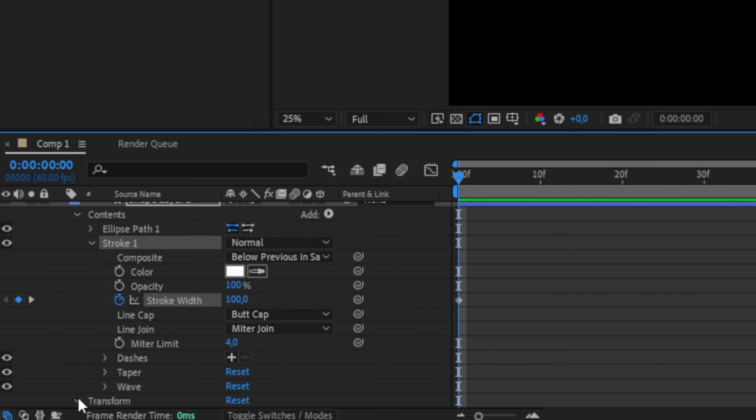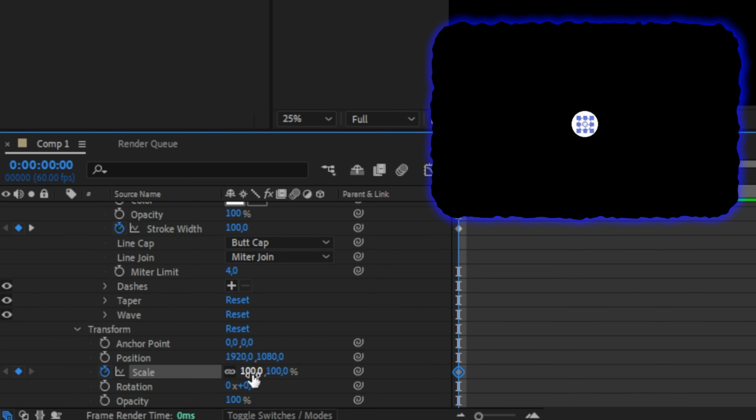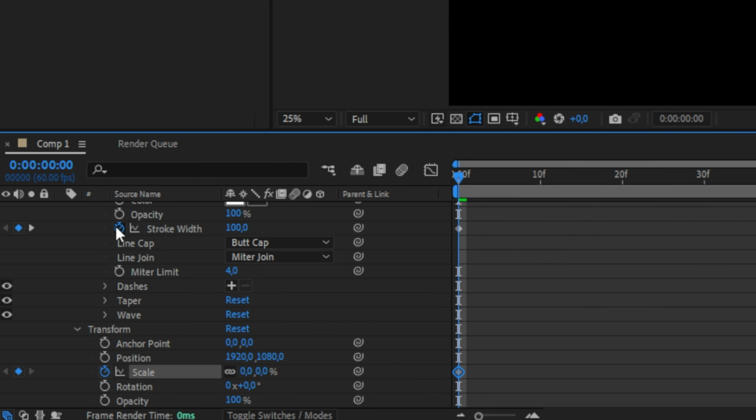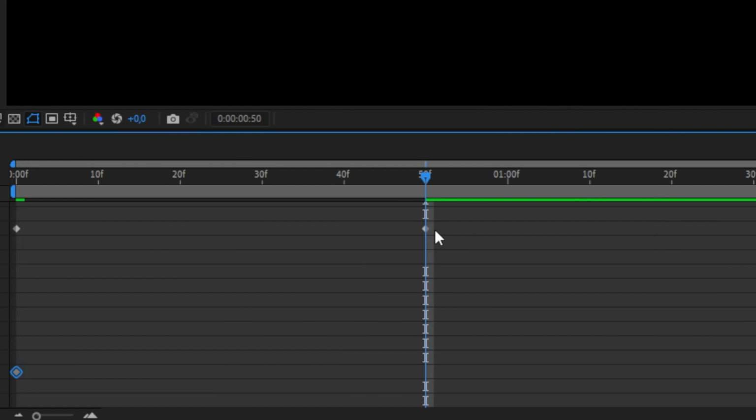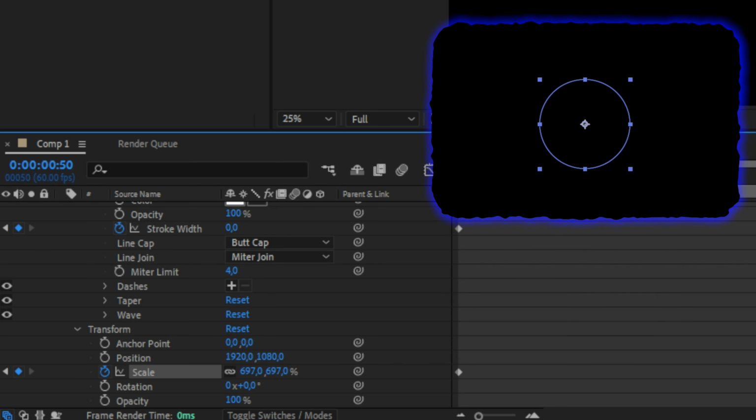Now scroll down and expand transform. Simply keyframe scale and then change the value to 0. Now navigate to the second stroke keyframe by using this arrow again. And then change the scale value until you're happy with the size of the circle.